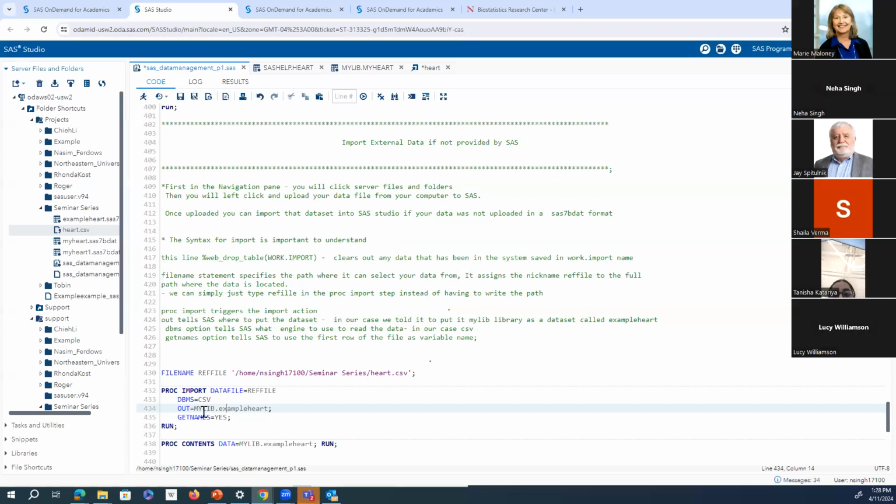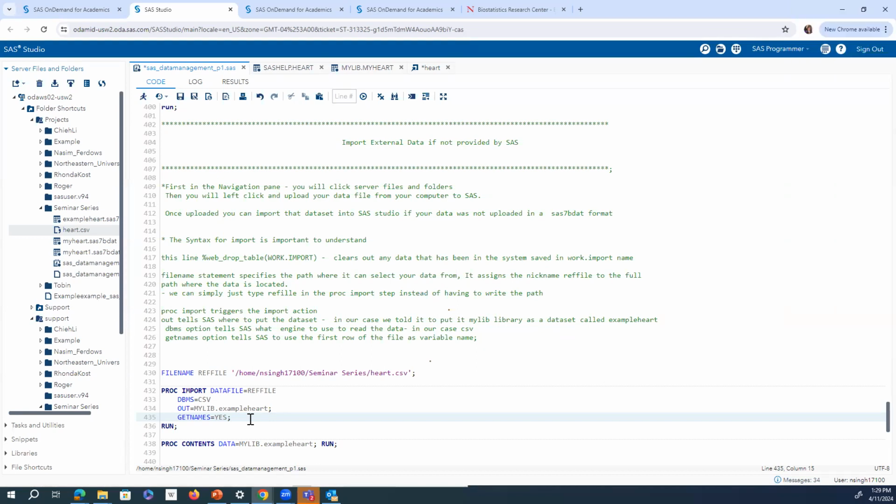So I will say out is equal to mylib.example heart, put a semicolon, and then the getnames option is pretty much saying that my first row is variables. So I want to identify the first row as variable names rather than identifying it as an observation.